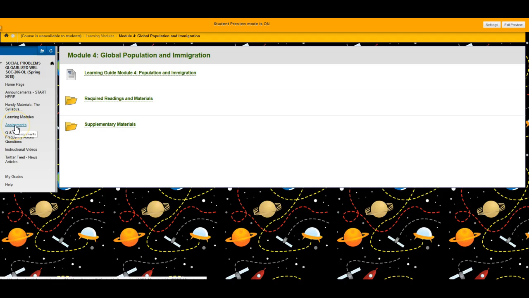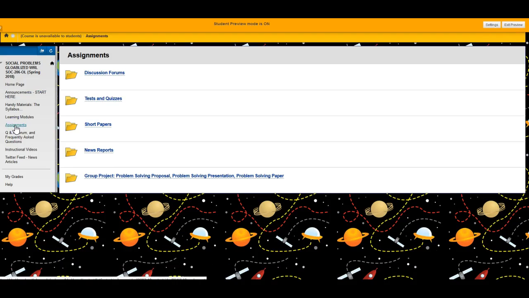The other tab you find in the main menu are assignments. If you click there, you're also going to find a folder for each type of assignments. I'm not going to go over the details of each one, so you can go on your own time. And also you find a description of each of them in the syllabus.